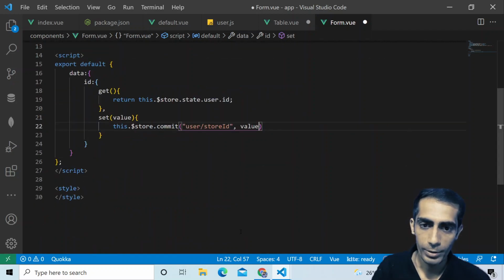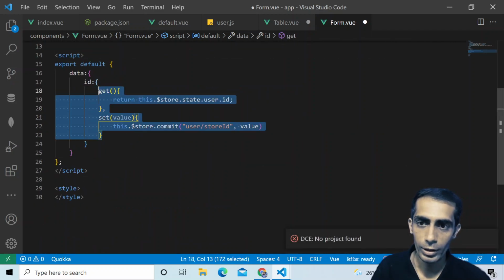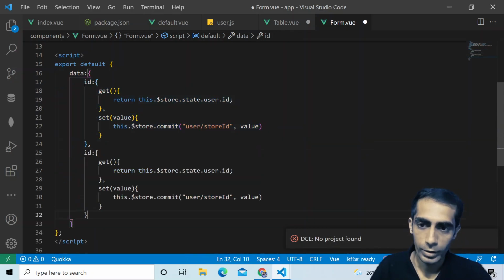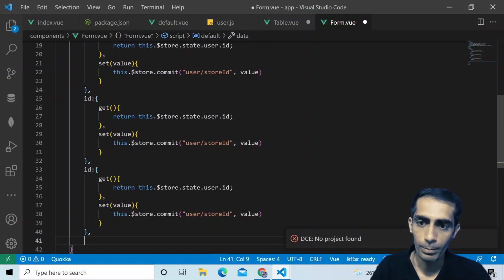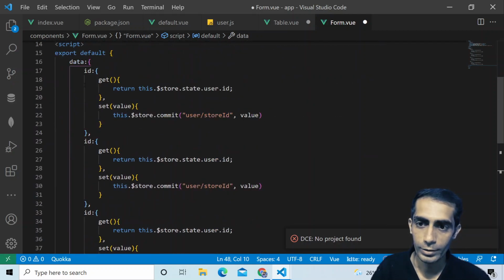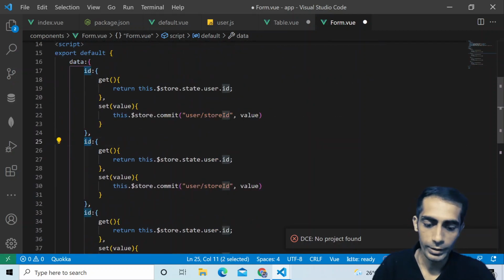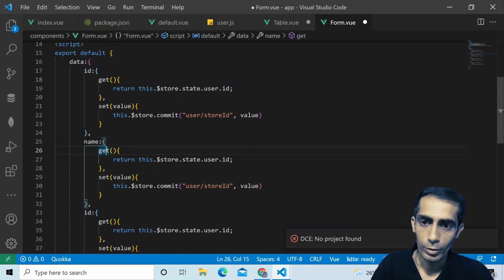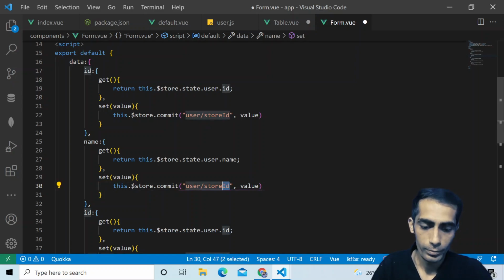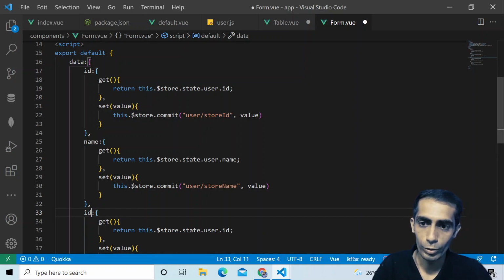So let's grab this thing three more times for id, email, name, email, and password. Okay, let's go here. Let's define this thing for name. Okay, this is for name. Okay, this will be user slash store name. You can define functions as well, it's all your choice.